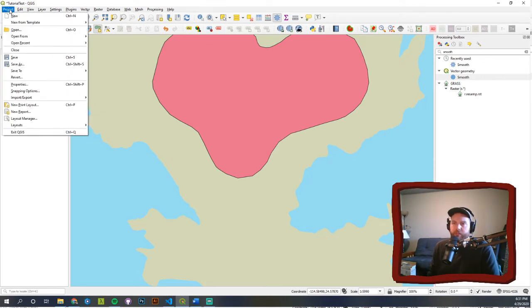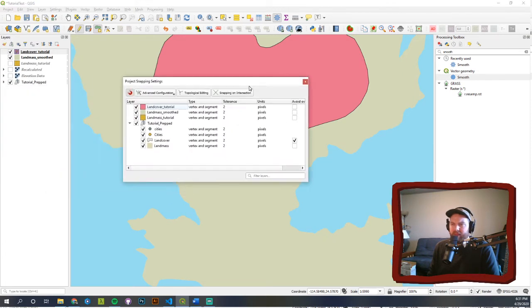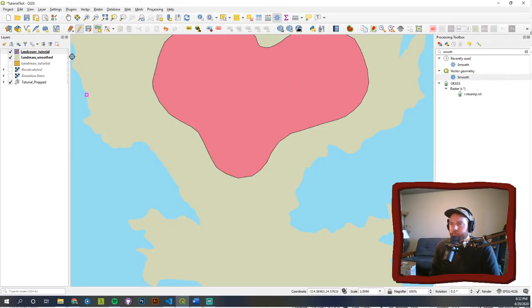So what I'm going to do is go into the project, into the snapping options. I've got snapping turned on, so that just means that when I start drawing something, it'll snap to a vertex that already exists, which is good. I want to avoid overlap with the land cover. So that means any polygon that I draw will not overlap existing features in this layer. So that's great.